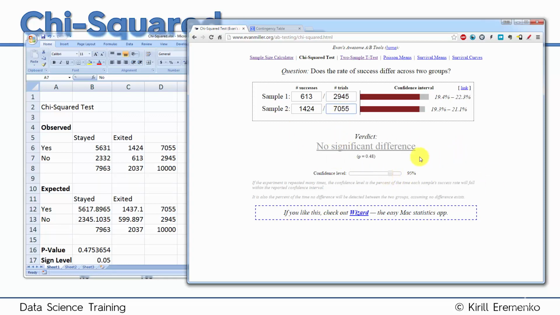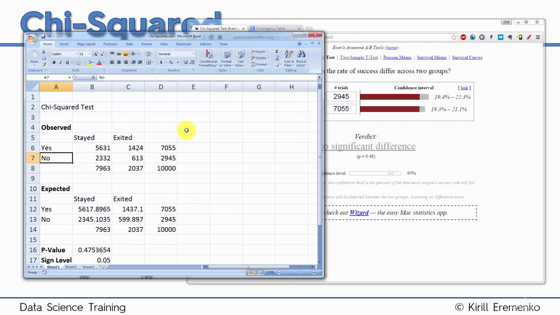No significant difference, right? So we put in our values just like here. Basically what it did, it just ran a chi-squared test for us. No significant difference. P-value, what is a p-value? 0.48. What did we get? 0.48. Exactly the same p-value. And we can do the same for gender now if we like.